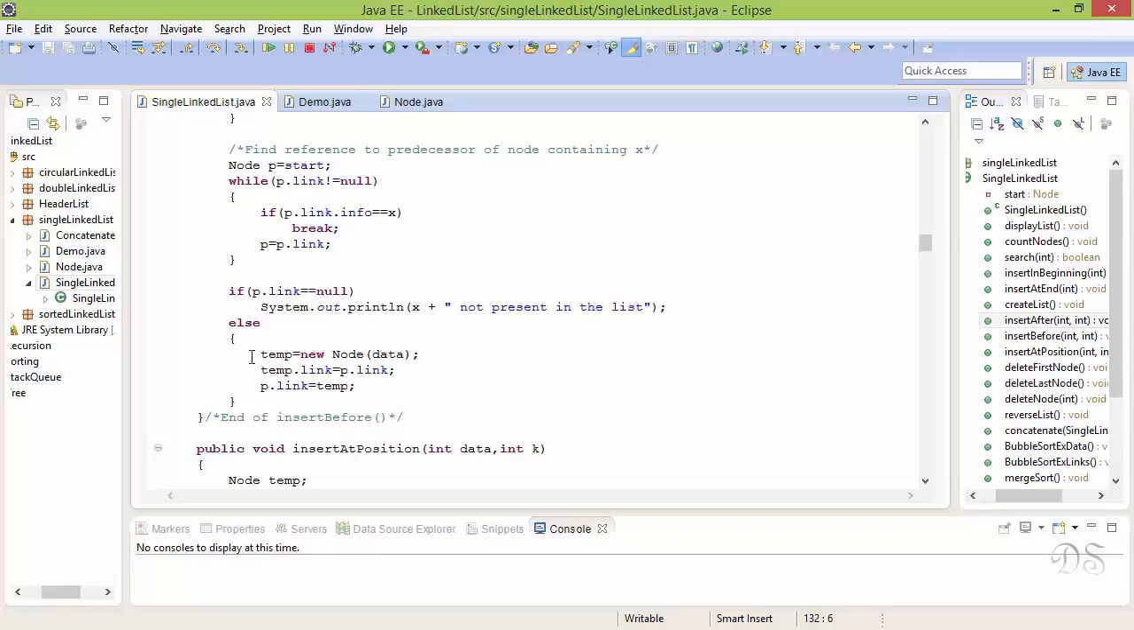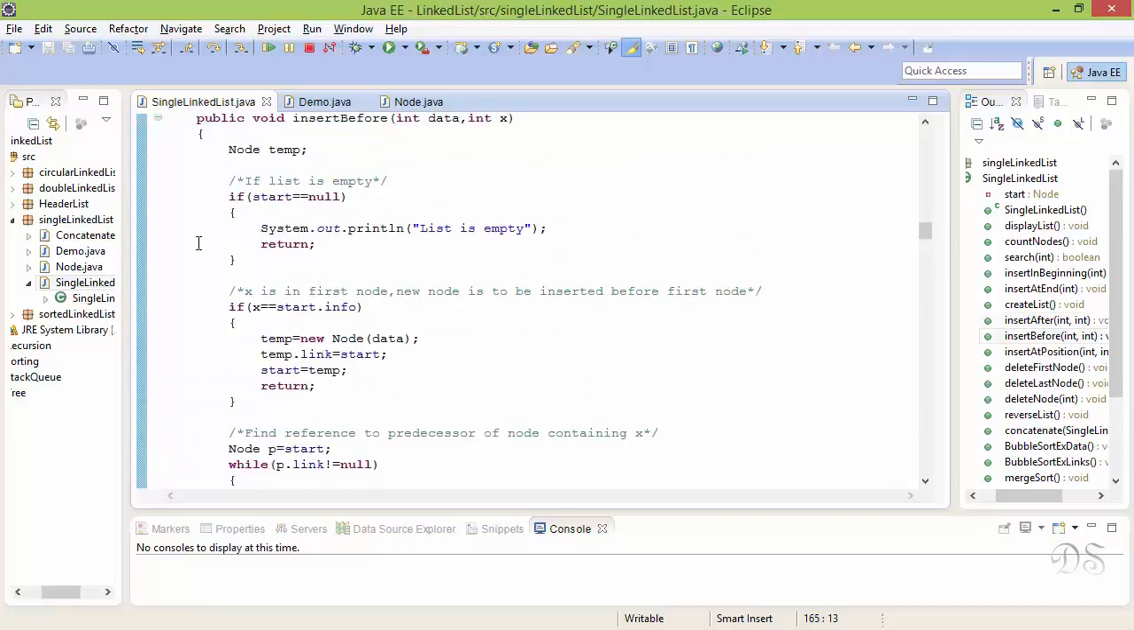After finding this reference, we'll allocate a new node and insert it by writing these two statements. Now before doing this, we have put two checks here. If the list is empty, in that case start will be null and we'll just return, because in that case we don't want this code to execute, because p will be null and accessing p link will give us error. Now if x is present in the first node, then we have to insert the new node in the beginning of the list, and in that case start has to be updated. So this case also we have handled separately.